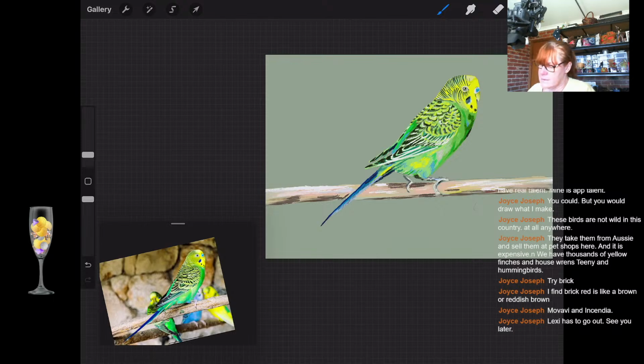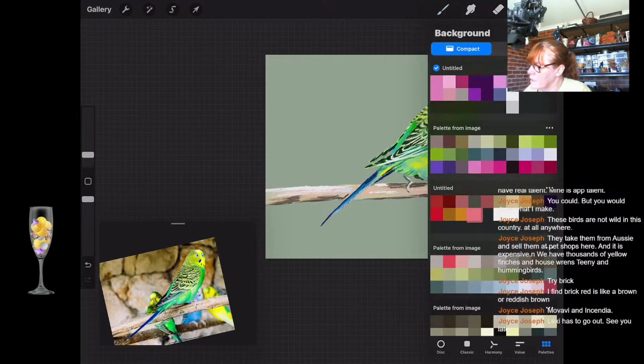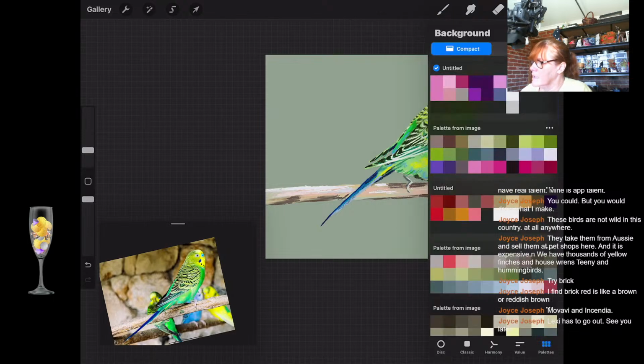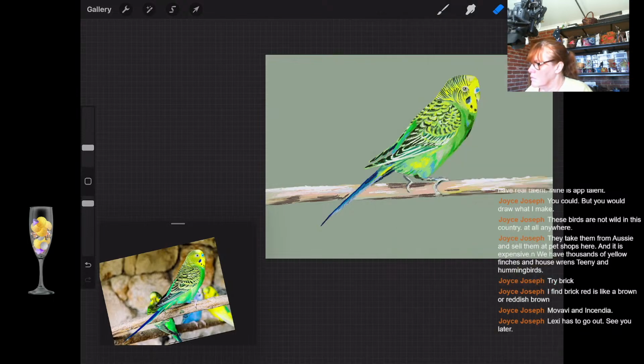Take that right to that outside edge. Same on there. I've got to get rid of that. I've got a bit of a mark on there I'm going to erase. Go back to my background layer. Erase that little pencil mark that I've got there.